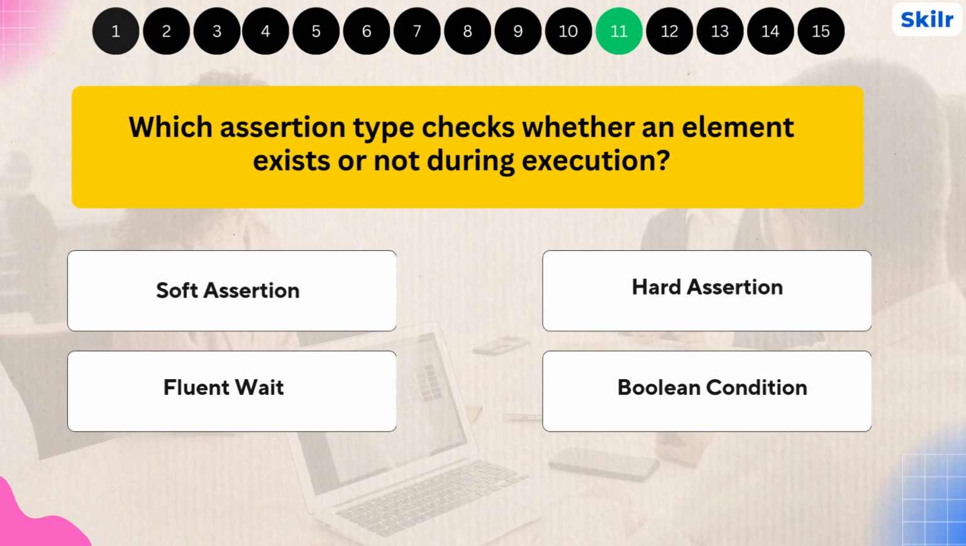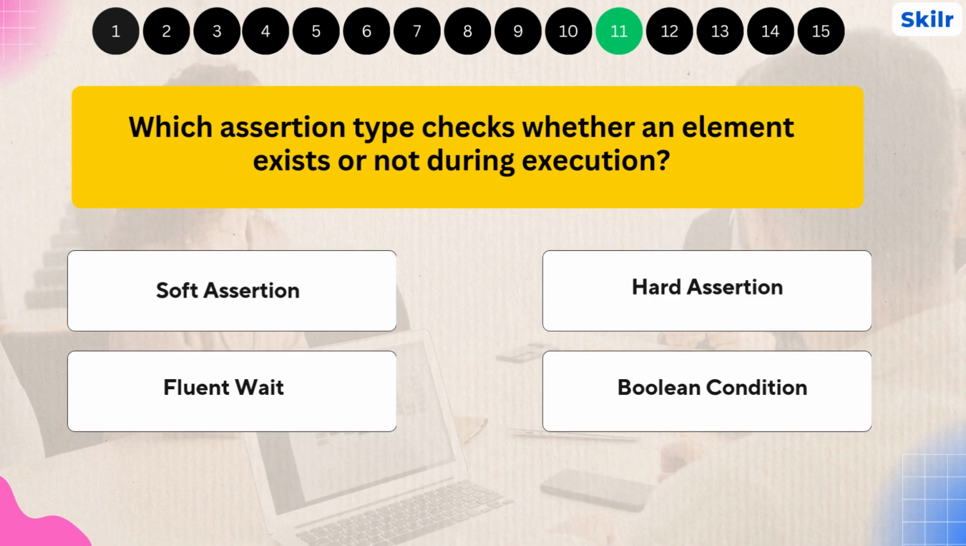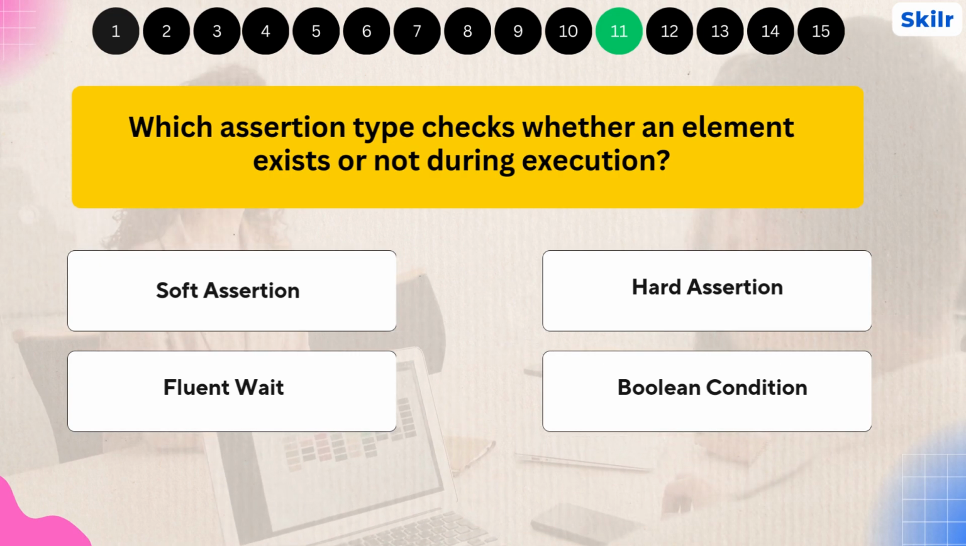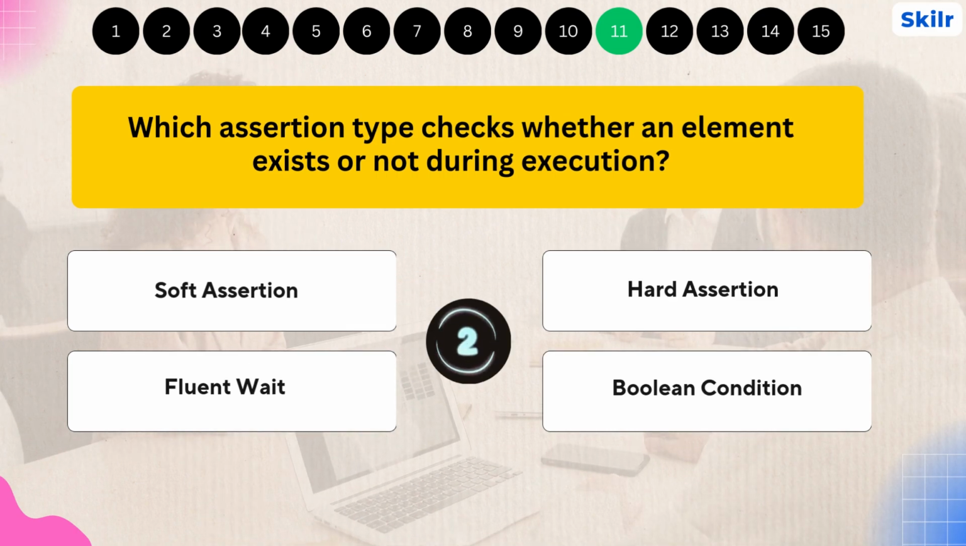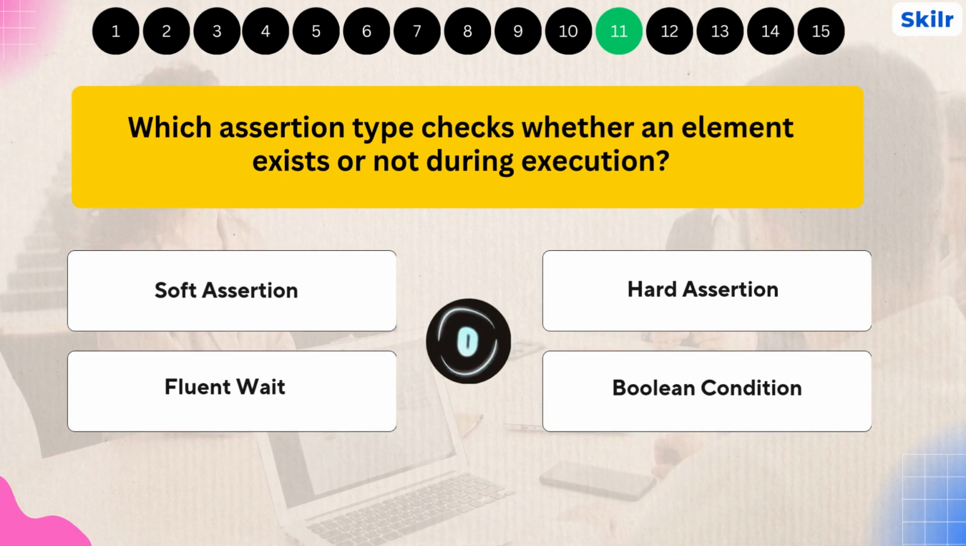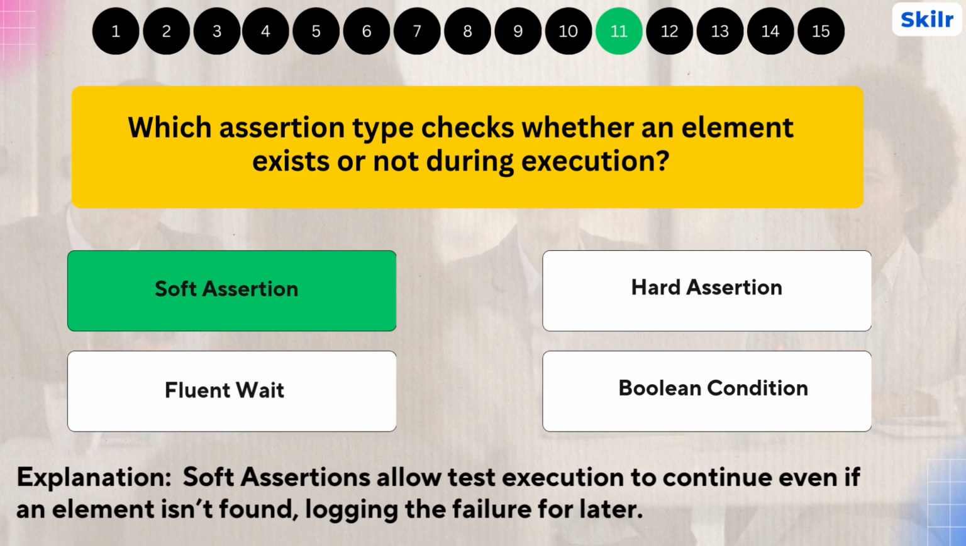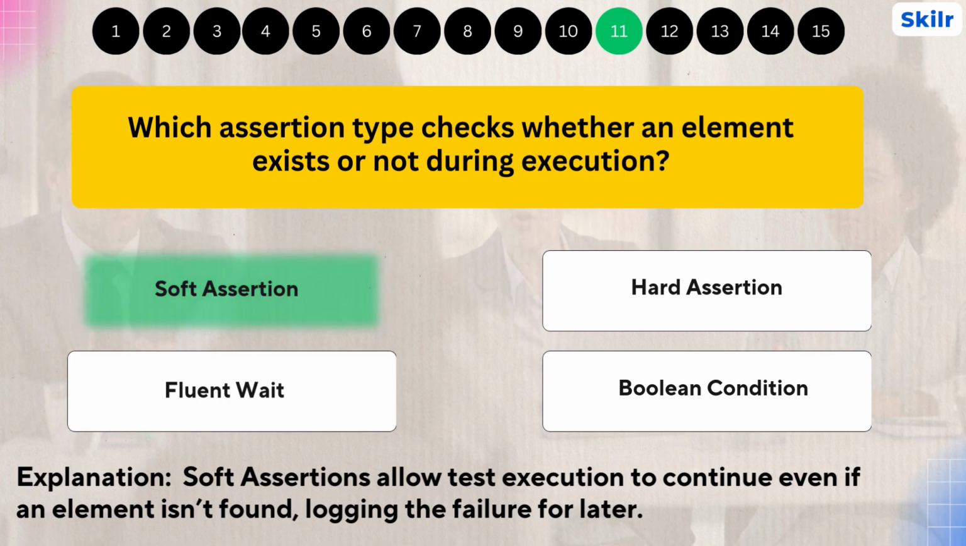Question 11. Which assertion type checks whether an element exists or not during execution? The correct answer is soft assertion. Soft assertions allow test execution to continue even if an element isn't found, logging the failure for later.